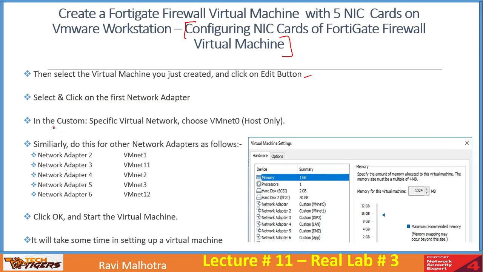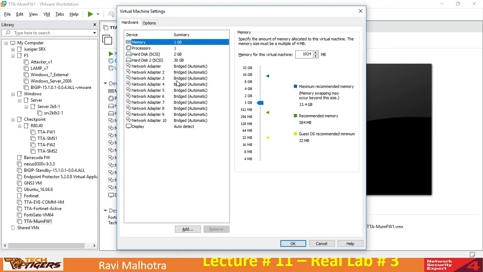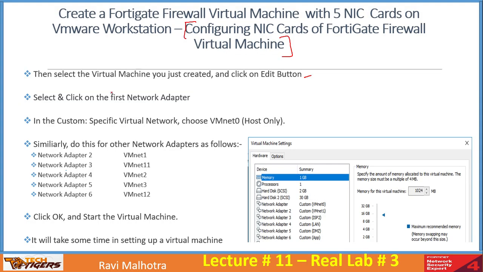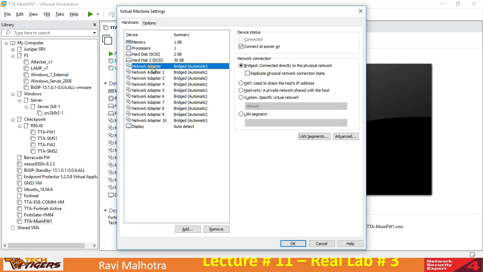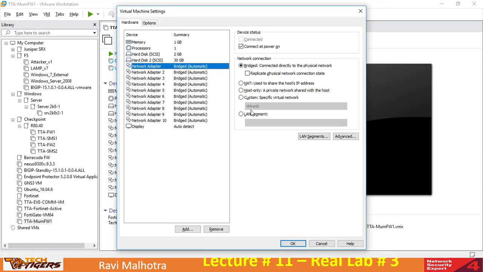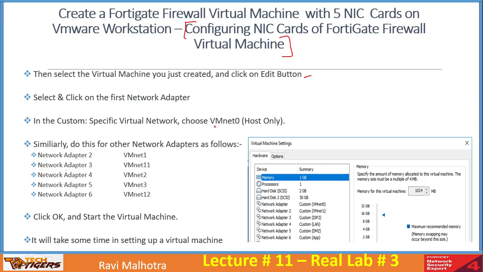Next thing it says is that in the custom specific virtual network, choose VMnet 0 host only. Select the first network adapter. I have done it. In the custom specific virtual network, choose VMnet 0. Look here on the right hand side. Choose specific virtual network. Select VMnet 0, host only.